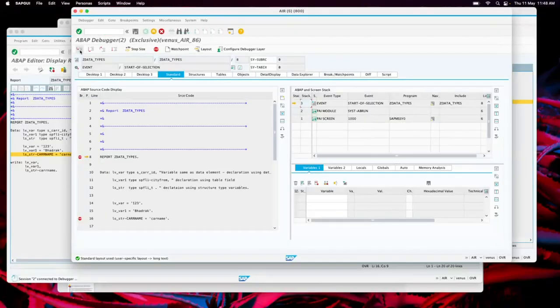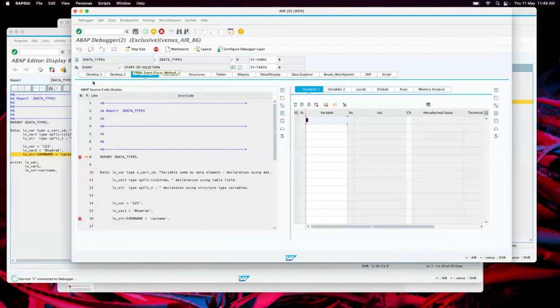Do you want me to? Yes. I will tell you about the debugger session going forward. But just try to understand how it looks. I'm just showing you once again. So this is a variable which is of type data element. This is a variable which is of type table field. And this is that structure thing which I was telling. So this is how it looks if you assign the type of this standard structure.